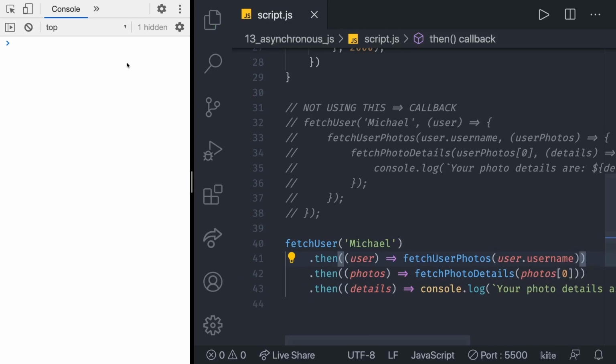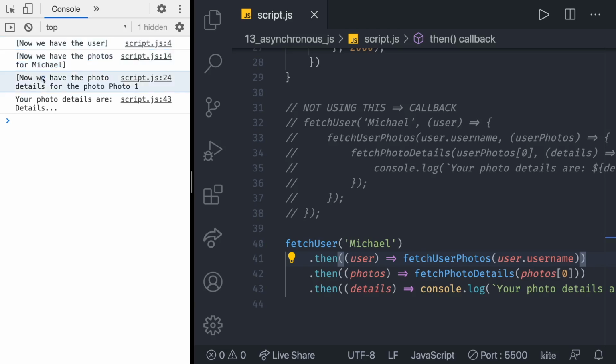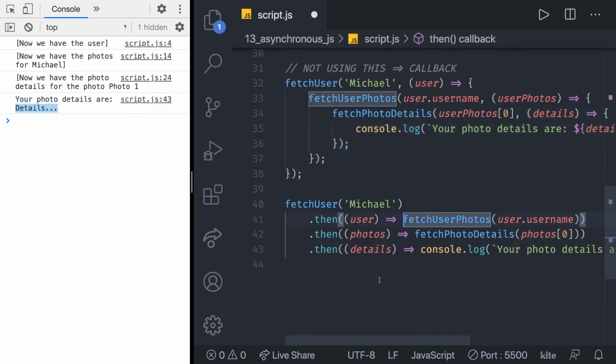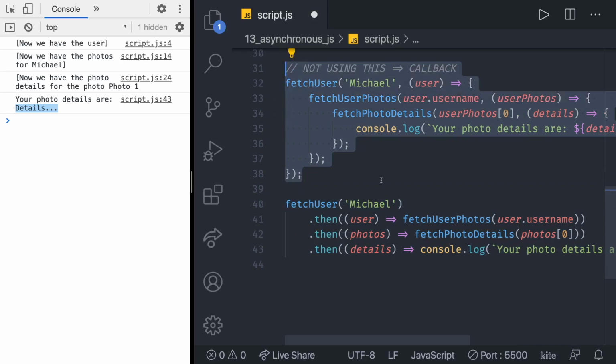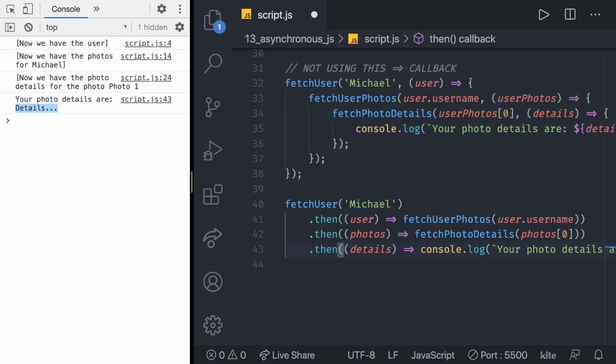First of all, after 2 seconds, now we have the user. 2 more seconds, now we have the photos for Michael. 2 more seconds, now we have the photo details, and then photo details are details. So to conclude, this thing from line 40 to 43 is absolutely the same thing we have above, but notice how much easier this is to both read and write. We never again have to use callback functions. Promises are enabling us to write asynchronous code in a much easier way.